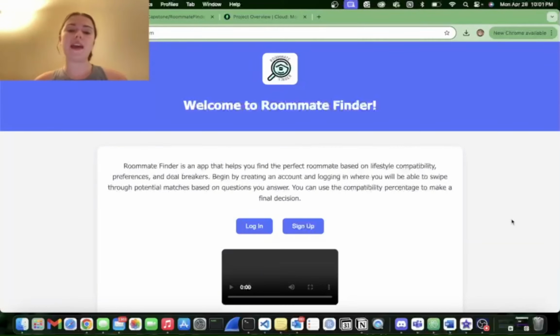So we wanted to create a website that allows people to meet others who are living in their same city, maybe people who already have an apartment or people who are also looking for an apartment, and find someone they're compatible with so they can then begin the apartment search together.